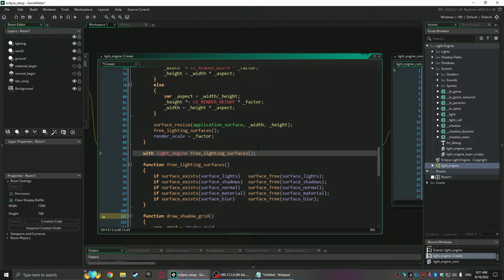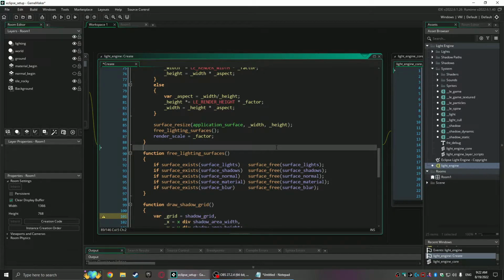Suppose you have a GUI object that lets the player change the internal resolution to increase performance or whatnot. Maybe you have settings like medium, high, ultra. That's where you would then call free lighting surfaces after you change the application surface size. That's the whole important takeaway of the video: make sure you call that. Otherwise, it's still going to work just fine, but the light surfaces are all going to render at whatever resolution they were already at, and you're not going to see a difference in performance, higher or lower. Either way, it's not going to do anything.